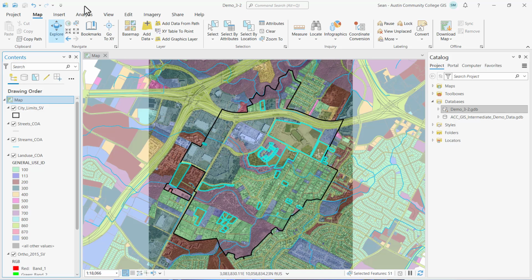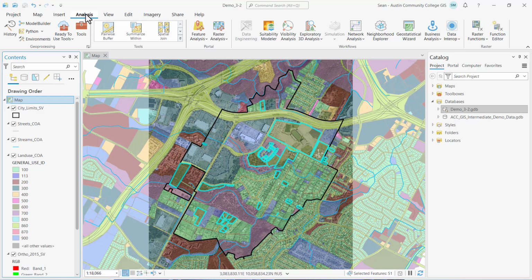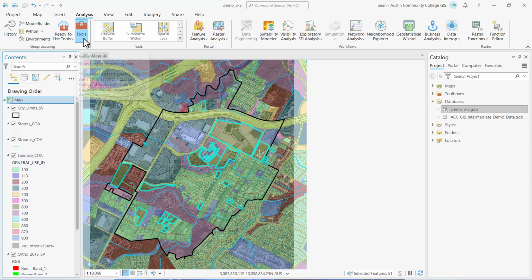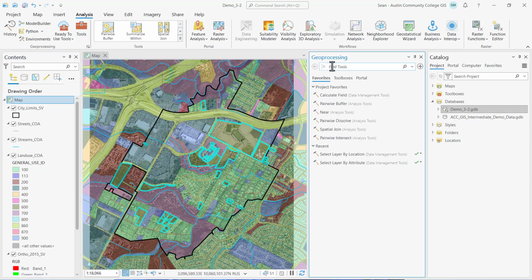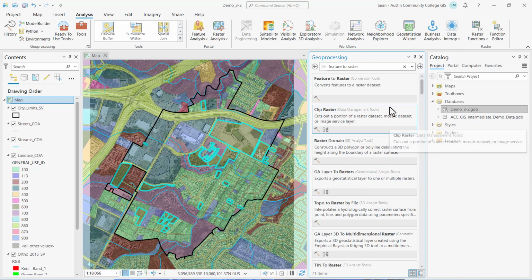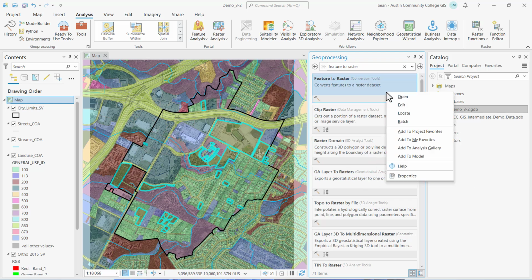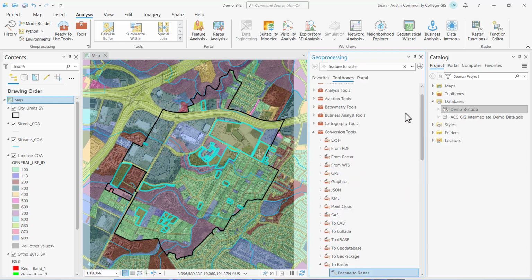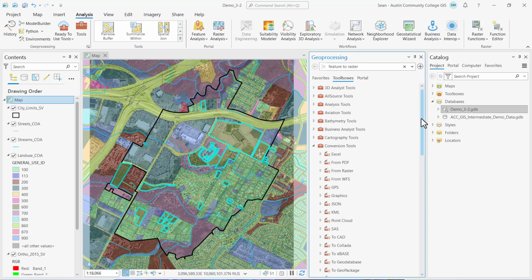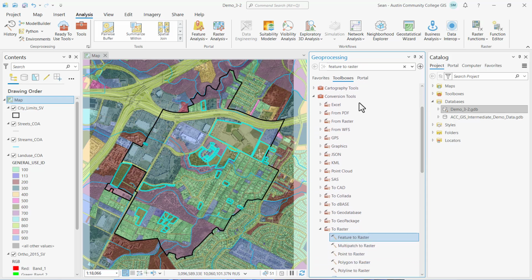Back in ArcGIS Pro, I'll start by activating the analysis ribbon and opening up the geoprocessing tools. And I'm going to search for feature to raster. I can open it from this item, but I actually like to locate the items to see where they are in the toolboxes. So I'm going to locate it, and I can see that it's located in the conversion tools toolbox in the to raster tool set, and there it is, feature to raster.